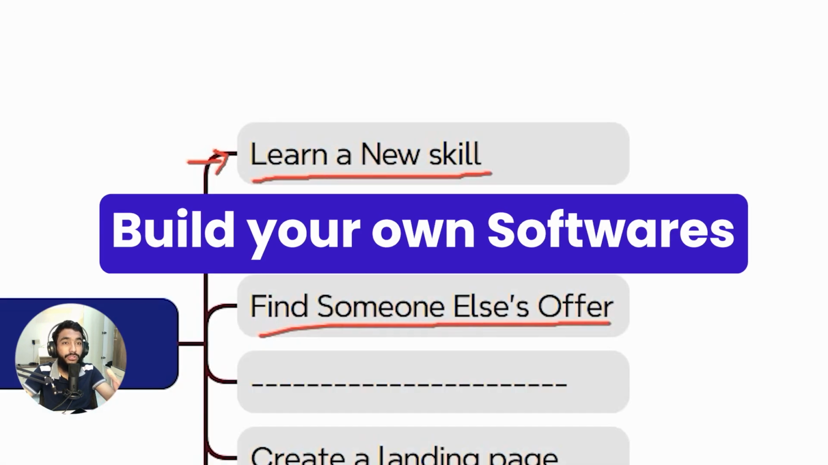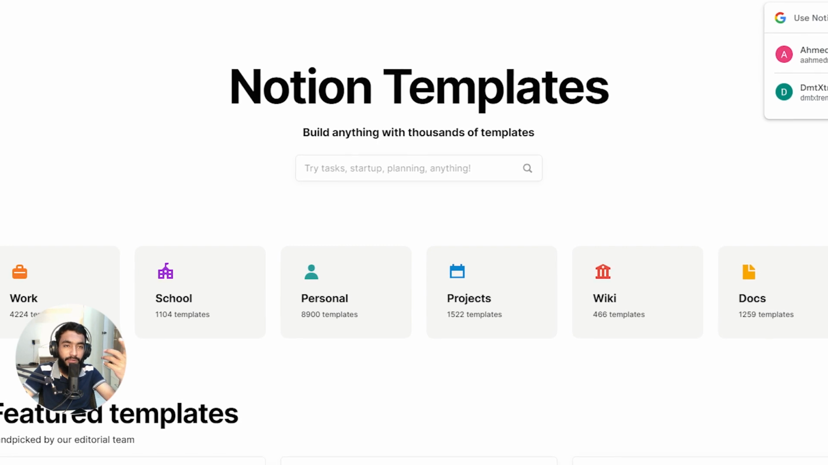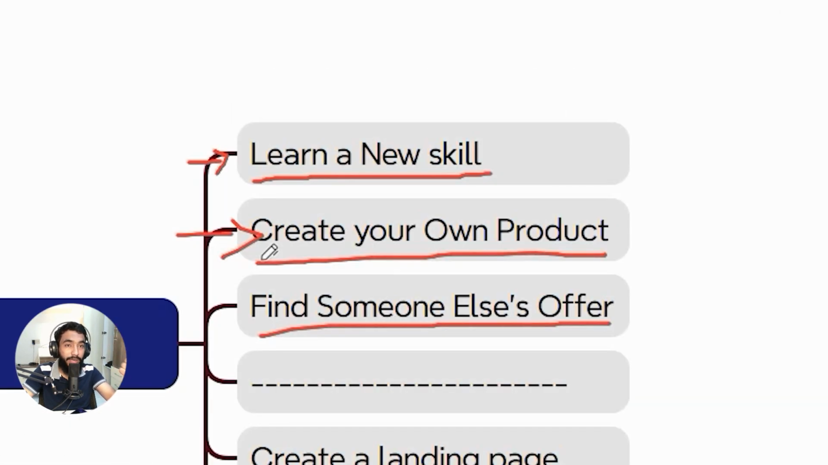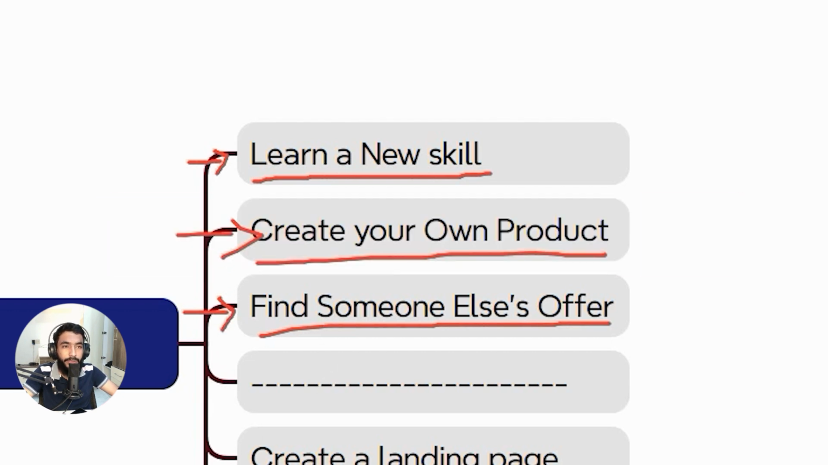You can build your own software as a service product, or you can create Notion templates or something like that, and you can sell those templates as well as a product. Or if you don't want to learn a skill, you don't want to create a product, then the easiest path is to find someone else's offer and sell it. How you do it, let me just tell you.